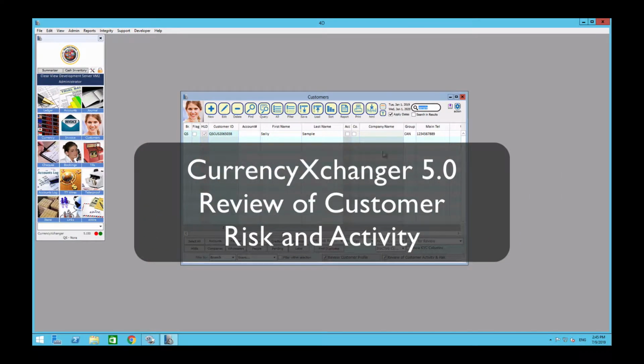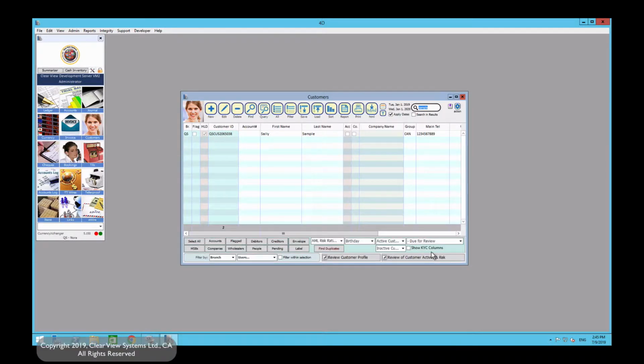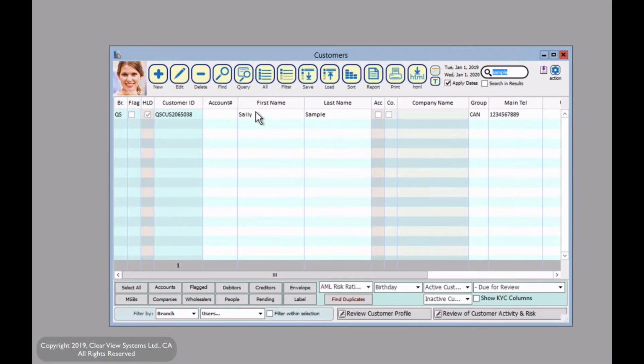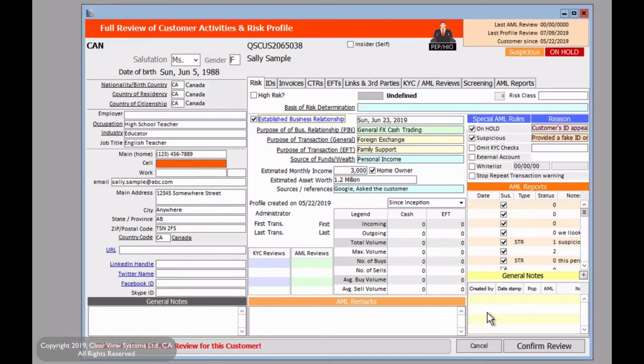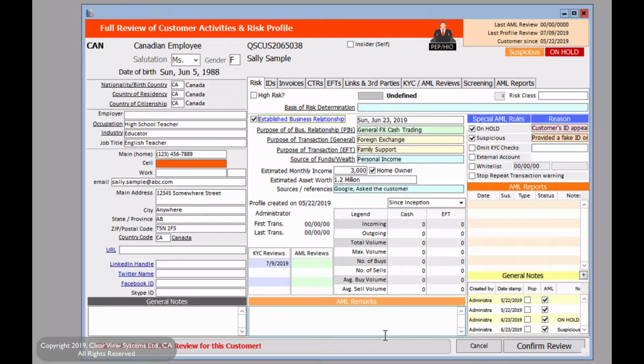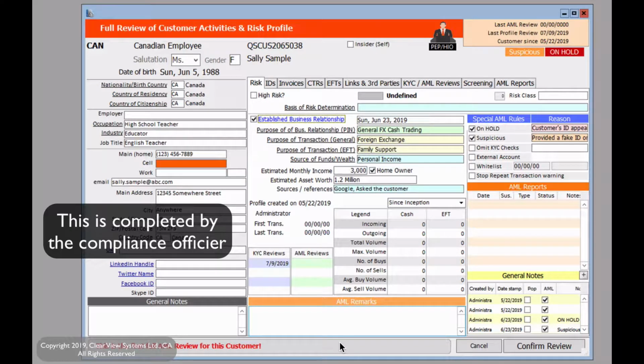To another video. In this video, we're going to review the customer activity and risk. So let's click on the customer and then click on review of customer activity and risk at the bottom. And this form should appear. This section is all completed by the compliance officer.